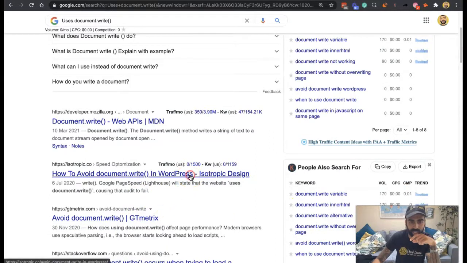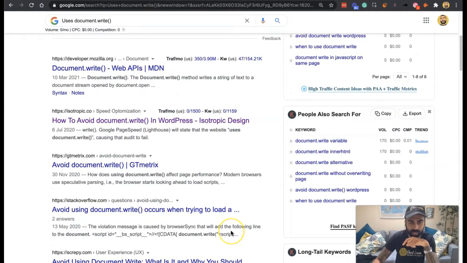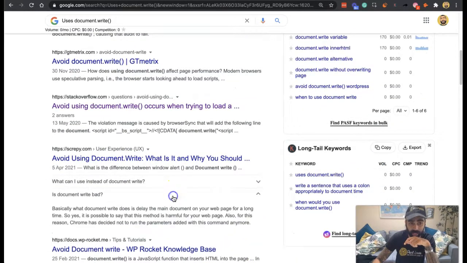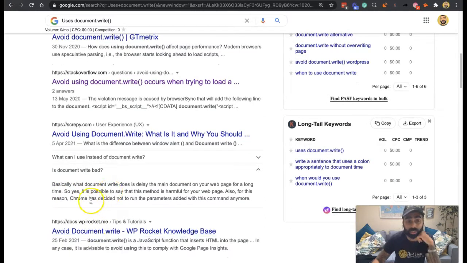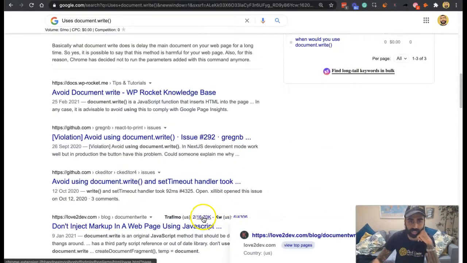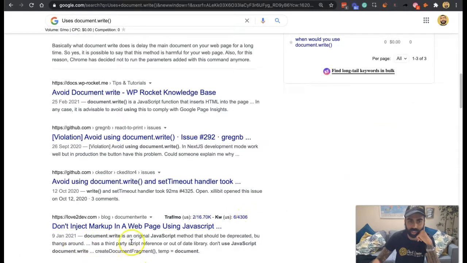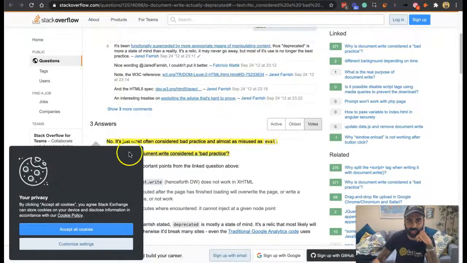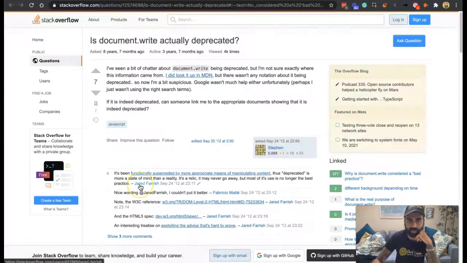So we've got a blog on it here in 2020, and here also, and here, talking about the violation message that people see. Basically, what document.write does is delay the main content document of the web page for a long time. It's possible to say that the method is harmful to your page. For this reason, Chrome has decided not to run the scripts added with this command anymore. So Chrome won't run it, other browsers will. And there's various advice: don't inject markup in a page using JavaScript. That's about injections via code. They just don't like it. This is eight years old, active for a couple of years, viewed 4,000 times.